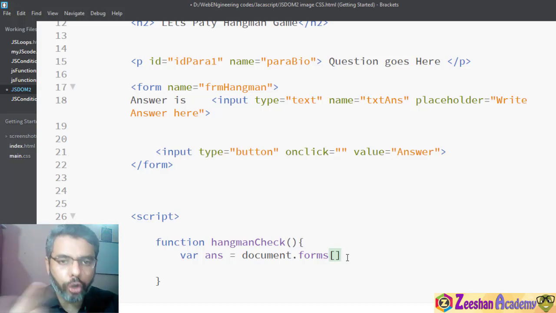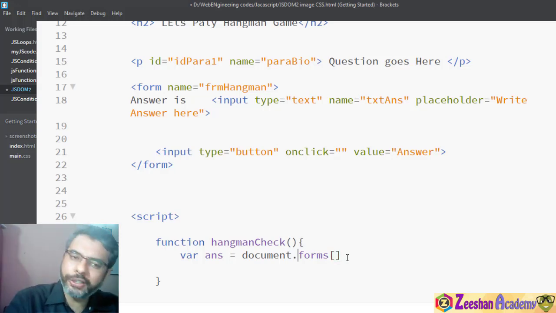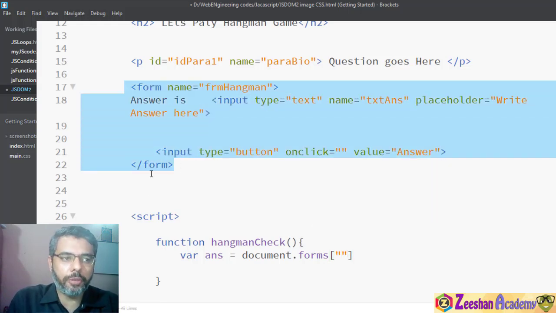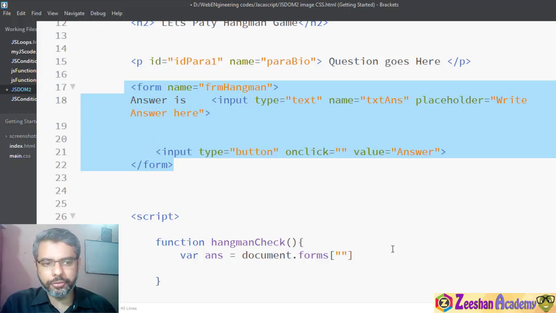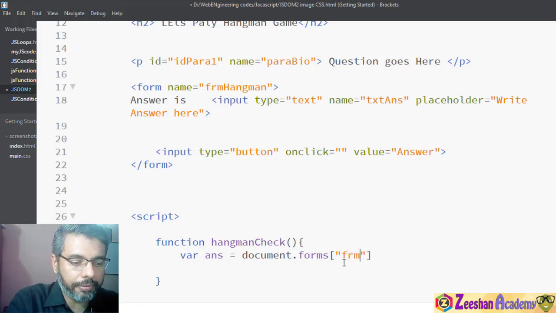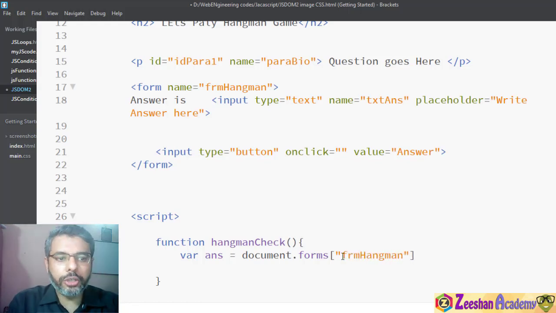So now following the DOM model, following the hierarchy, we go inside document, we access a method called forms. This is a method that uses an array-like behavior that allows us to fetch the data. This array-like behavior means which form you want to read. Within your HTML there can be multiple forms. This is one form, I can have a second form, a third form. In order to read that form, we give it a name, and that name is given in array form. So within the array we specify: give me frmHangman. So it will go and fetch this hangman form.